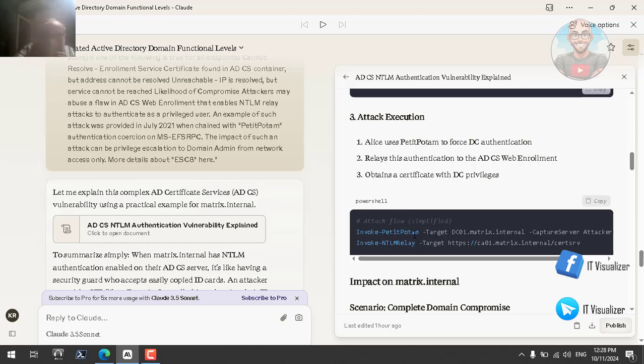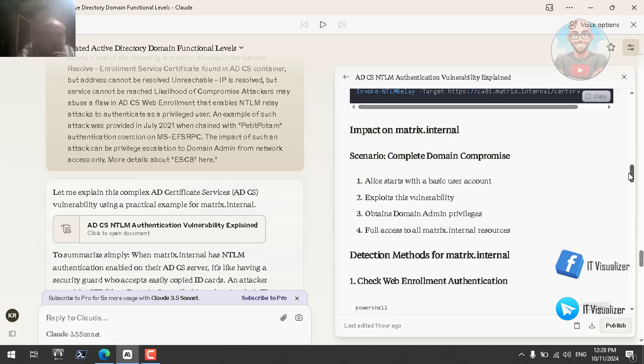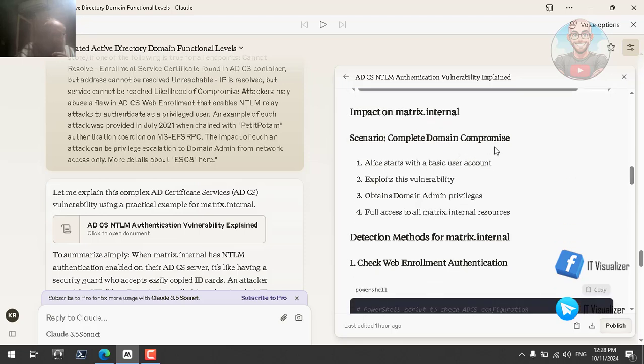Okay, so I think this is not correct. Maybe in a way he can do that and then he can invoke it, but I think this command is not correct. Anyway, the steps are very good to explain how the attack is done. Impact on matrix.internal: scenario complete domain compromise.